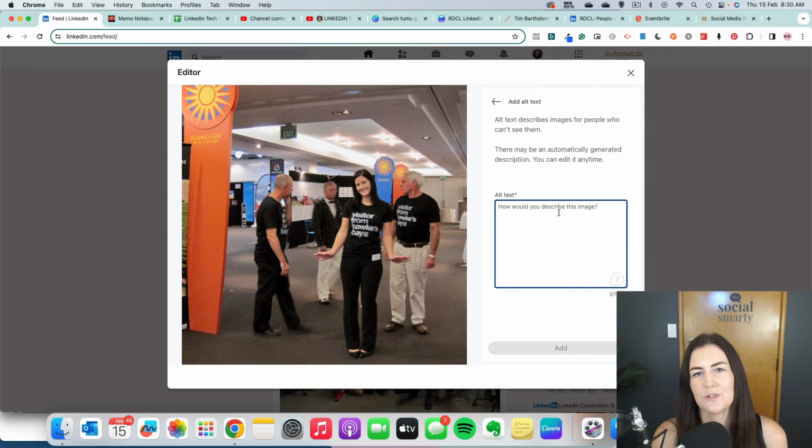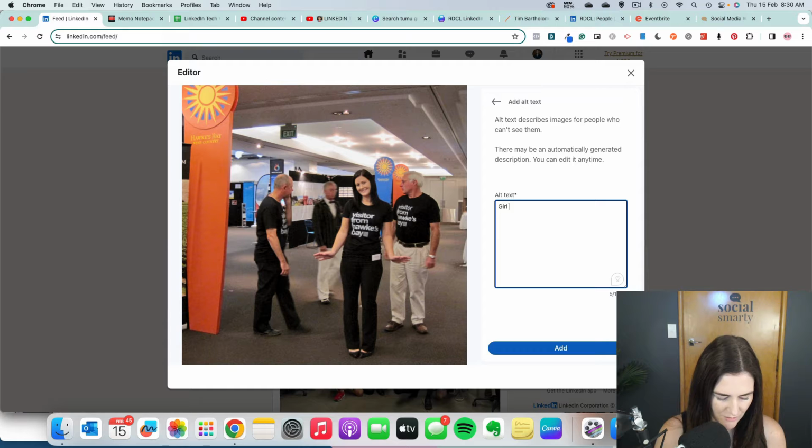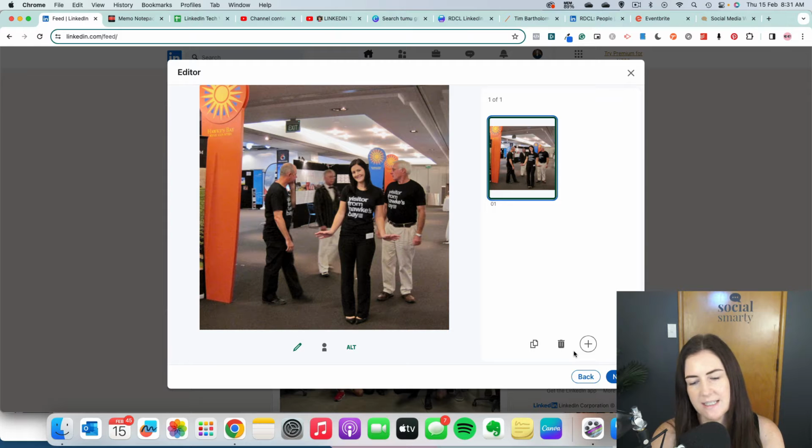Now, alt text or alternative text is basically for screen readers. So if someone is visually impaired or someone is using a screen reader, this will tell them what the image is. So we want to be really descriptive. So we could say, girl wearing black, standing near 3 men with signage, it says Hawke's Bay Wine Country. Okay, so we can add that alt text in there. Once we're happy with our media, we're going to click on next.